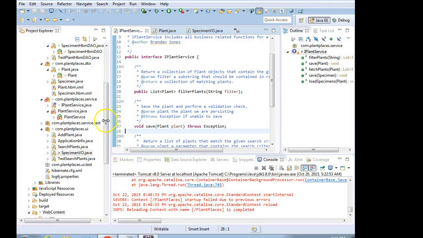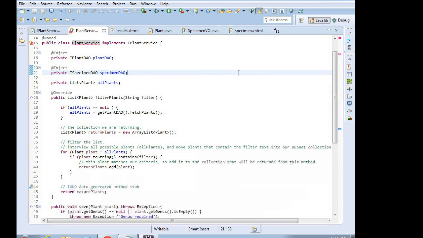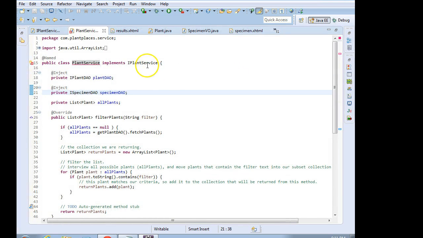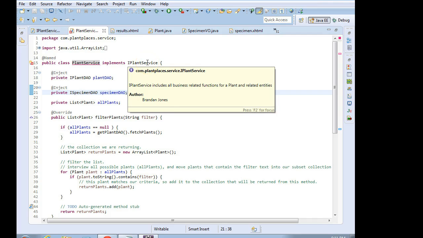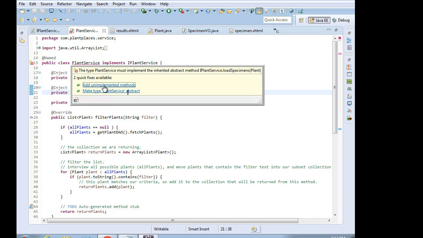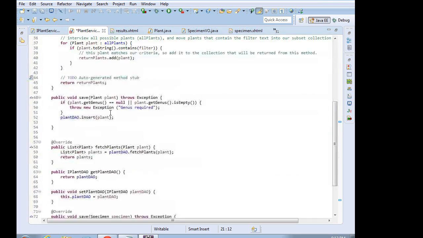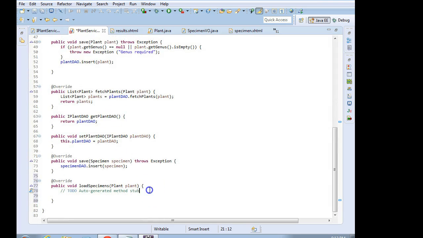Control M, and I'm going to go to PlantService. Notice that PlantService right now does not compile, and the reason is I have added a method to the interface IPlantService, that load specimens method we just made. I've added it to the interface. It does not yet exist in the class. So this is an easy fix. Add unimplemented methods. Remember, we're still in the business logic layer now.